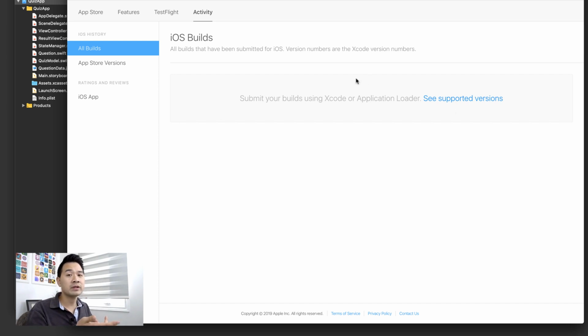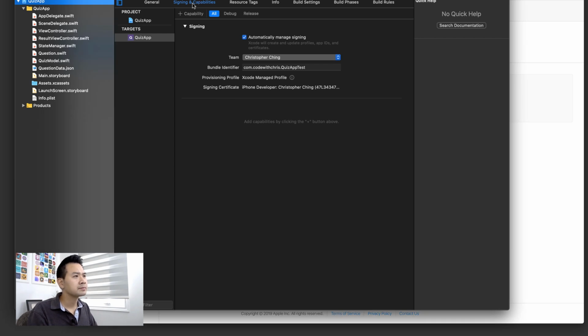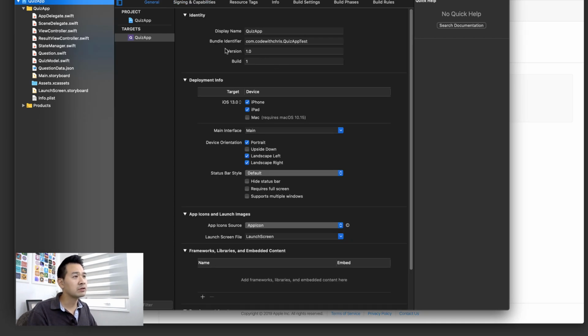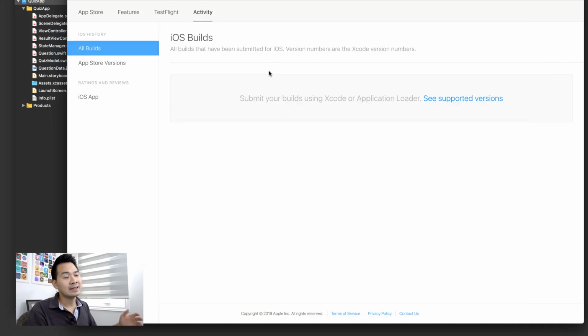In the future, when you create updates to your app, you're going to change the version number under General here. You're going to update the build number or version number depending on what sort of scheme you want to use and how you want to keep track of that stuff. You have total freedom. But when you release a new version, you have to increment the build number or the version number for it to be a new version. And that's how you're going to identify between your different builds.